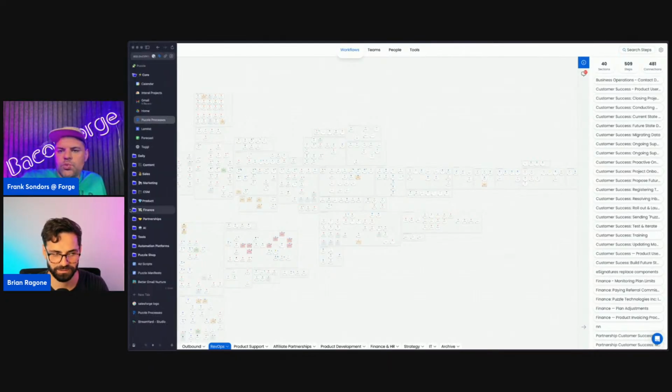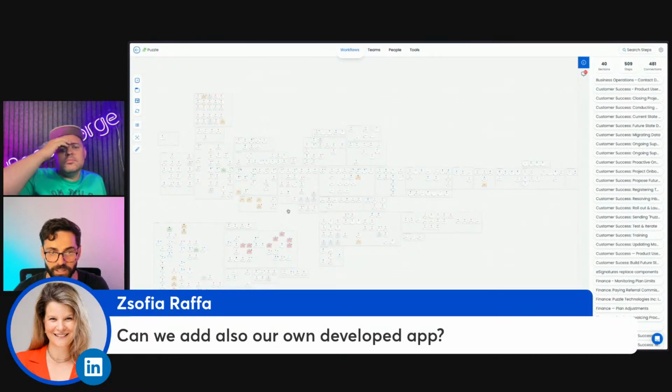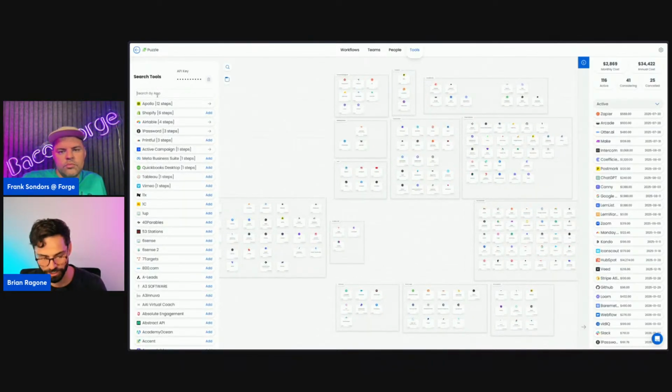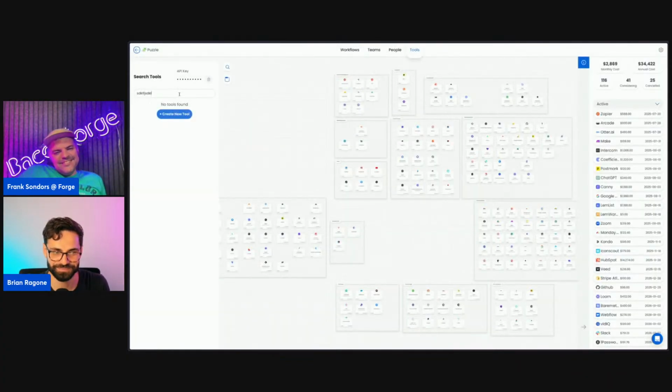There's a quick question that I just want to quickly pick from Zofia. So, can we also add our own developed app? Yes, you can add your own app. You would do it the same way that you would add Salesforge, right? You would come here to the search tools. You could just name it whatever you want, create a new tool, put the app name. And as long as you have an image link that's online, you would have to find that link and post it here to have your icon accessible to our system.